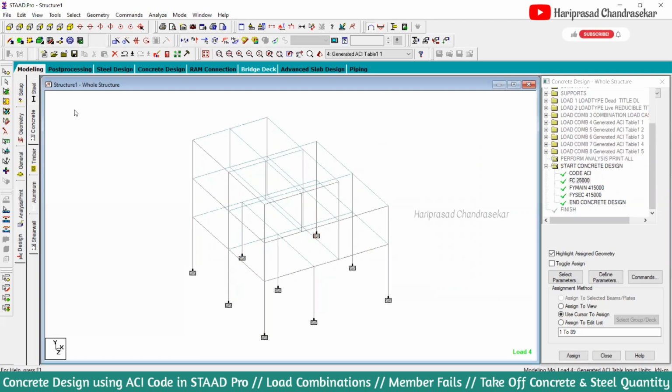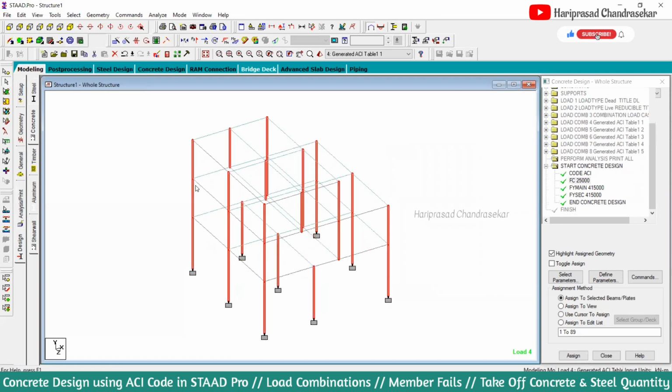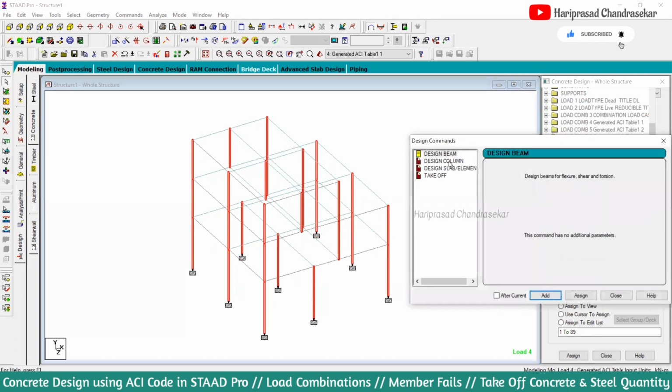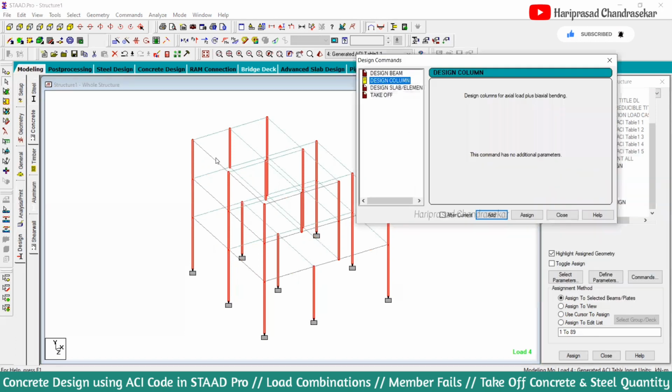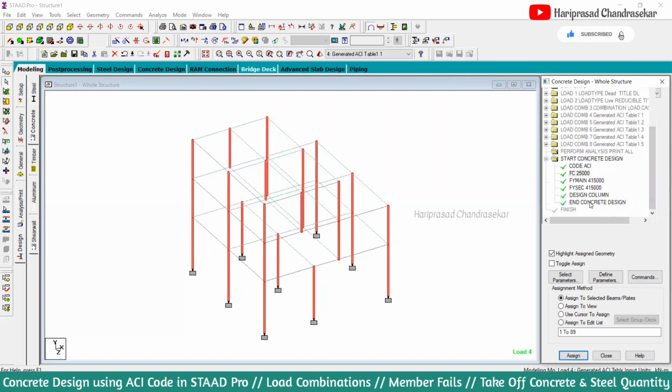Now I will select only the beams parallel to the y-axis. I selected only the columns. Now I will go to commands, and in the commands I'm going to design column. Since I already selected, we can directly assign, so that question mark won't come. We don't need to assign again. You can see, close and see, it is already assigned.